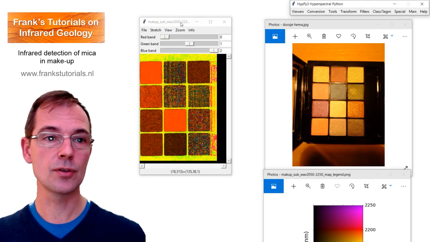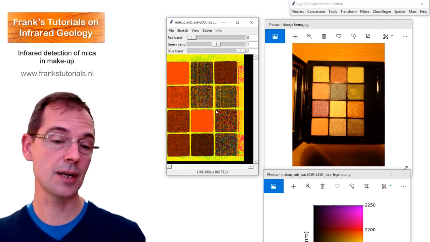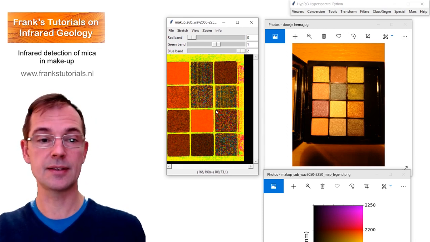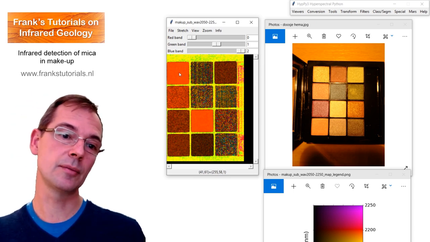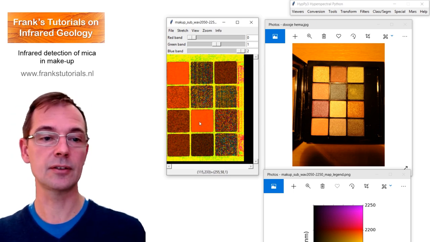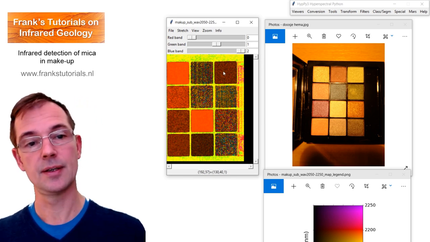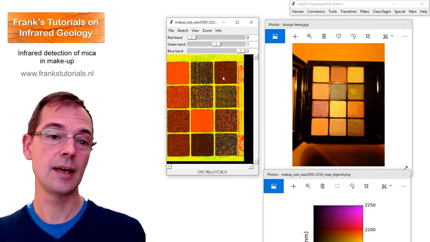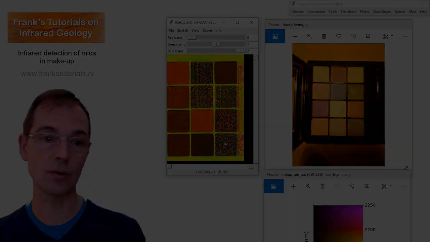Okay, so what we can conclude here is that by using the infrared camera, we can see that there are high abundances of muscovite in two types of eyeshadow. There are lower abundances of muscovite mica in five other types of eyeshadow. And the remaining five do not contain muscovite mica, but most likely a synthetic phlogopite.